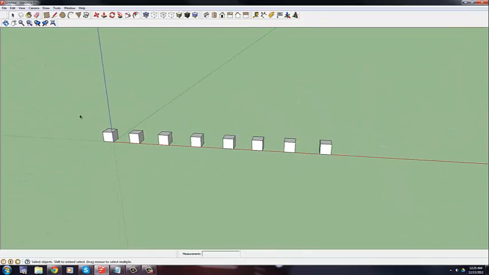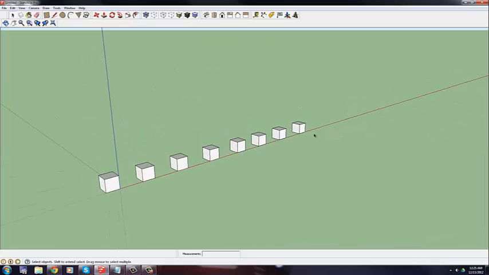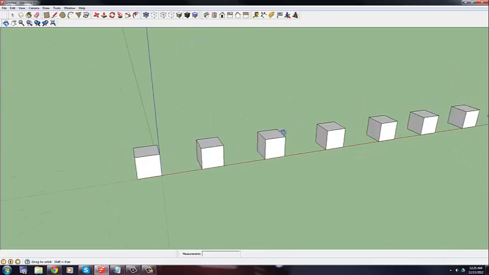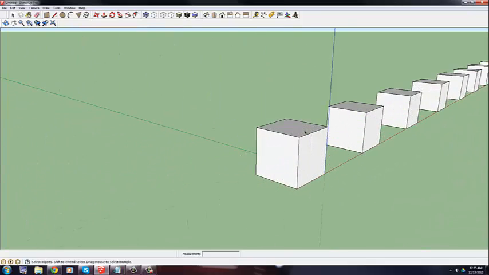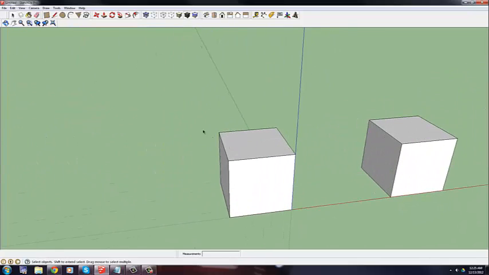If you take a look at the screen, I have a bunch of cubes laid out, and we are going to modify these cubes using different tools. We're going to start with this cube here. The first tool we're going to cover is this push and pull. Very basic, very simple. You click, you push, and you pull.